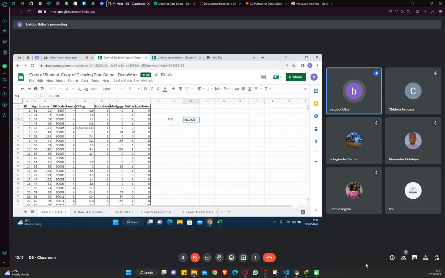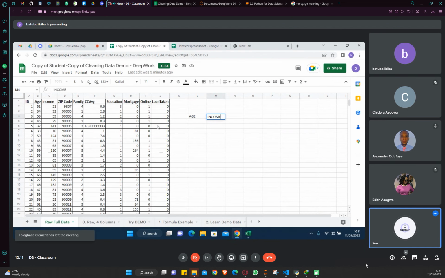Okay, so do you think there's a need for us to identify the data type per column before we even start applying what you want to apply right now? Or maybe as we are applying, you will then explain further. Sure, we'll explain as we go. All right, so you have the floor. Okay, hope you guys are following.